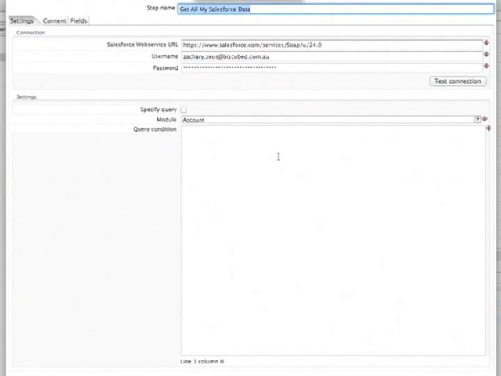Now this Salesforce input step is very similar to table input. If you're familiar with Pentaho Data Integration, the table input step is basically the step that you use to get data out of a SQL database. This step roughly matches that step. So what we see here is the Salesforce web service URL, my username, and a very long password.